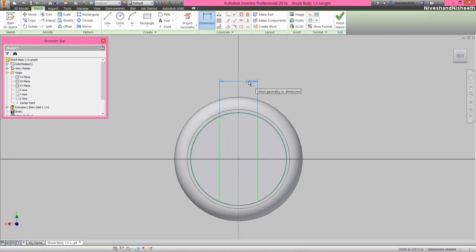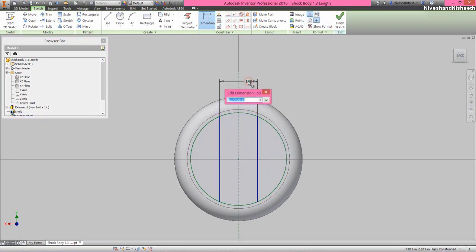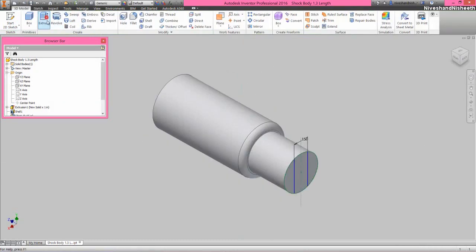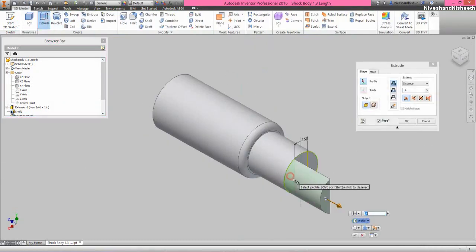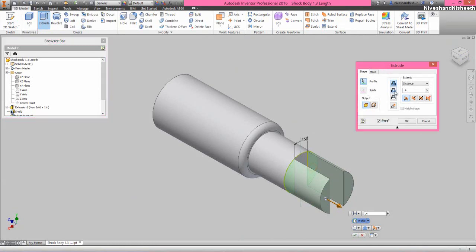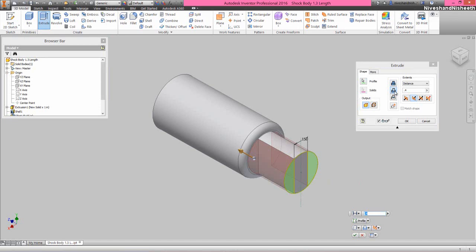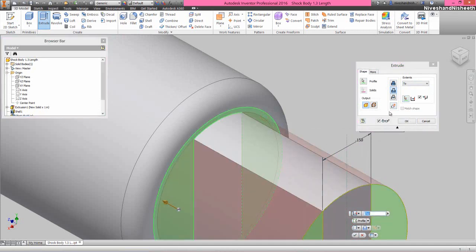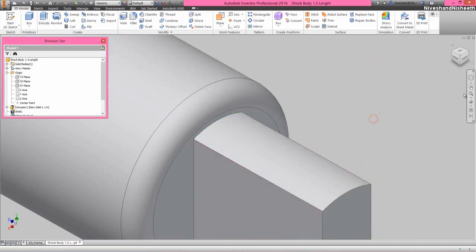Apply the dimension 0.15 inches between these two vertical lines. I will choose the extrude tool. Okay, now we will select the sketch profiles like this. Now choose the cut option. And select the two option. Okay, we will select this face. Click OK. See, my feature is cut on here.